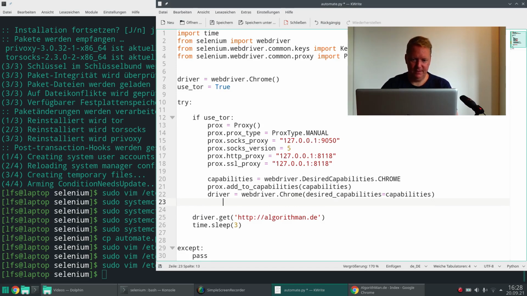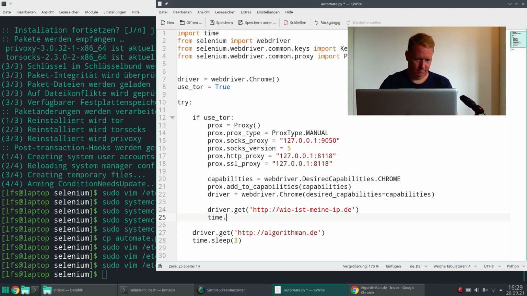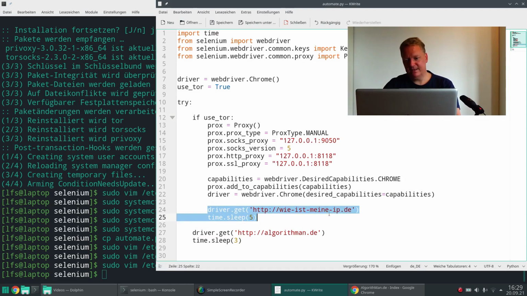Okay, and yeah, if you turn on Tor like this, I would generally advise you to navigate to some page that shows you that you are actually running on Tor, for your own safety. So for example, in Germany, it's quite common to use wie ist meine IP .de, which is a German website that shows you your own IP. So I would really do this inside this if use Tor. So if you want to use Tor, then navigate to this page before doing anything, just to verify that you are actually running on Tor.